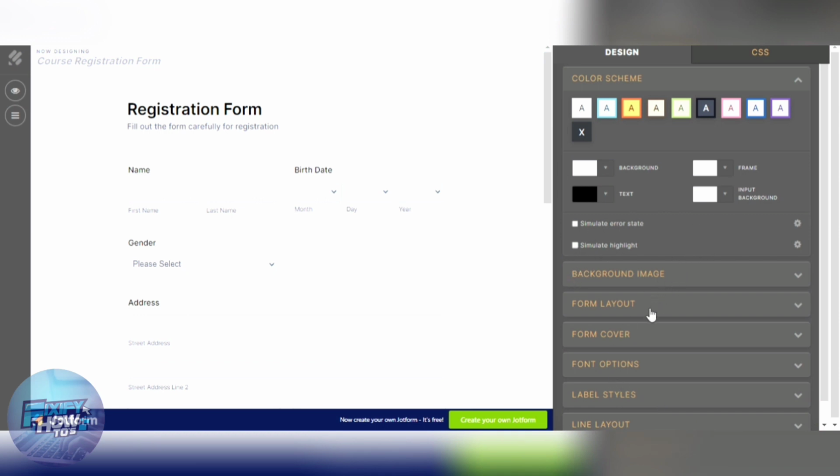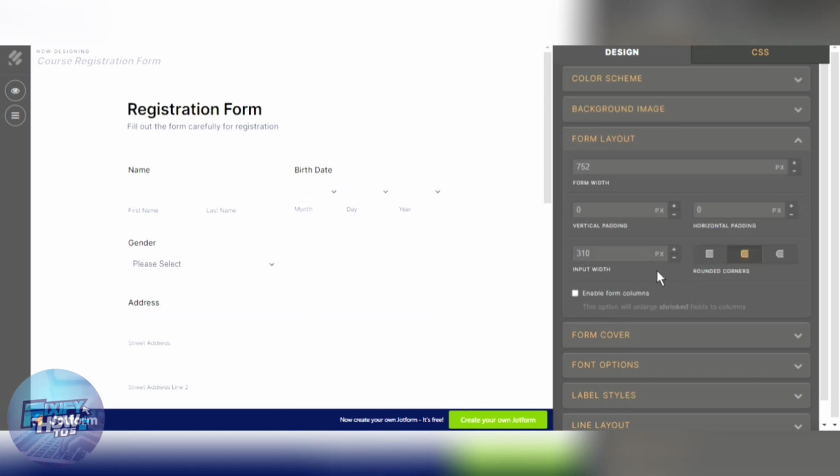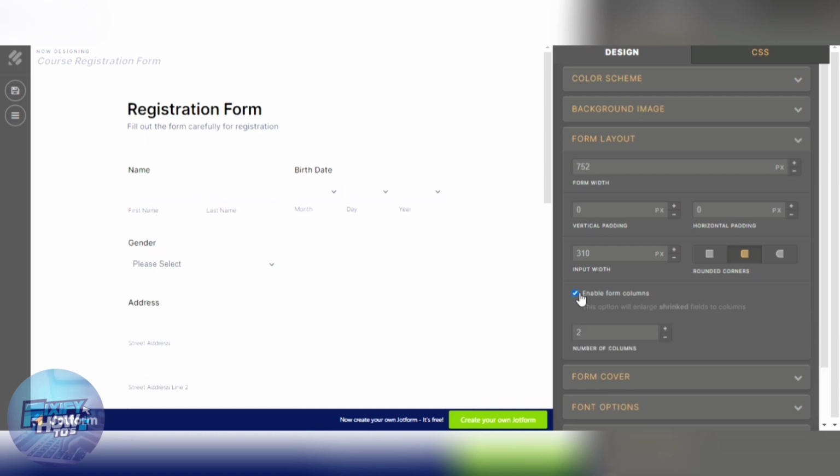Just click the form layout right about here and enable the form columns. And here you go. Now here we can edit the number of rows. So you see, that's basically how you insert columns in a form with JotForm.